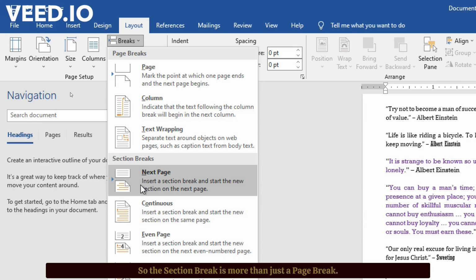So the section break is more than just a page break. It is allowing us to control the footer, the headers, page numbers, and some other features as well. Trying to see to it that perhaps one chapter of the book has this kind of footer or header, and the next chapter would have another footer or header. So that's the difference between section and page break.